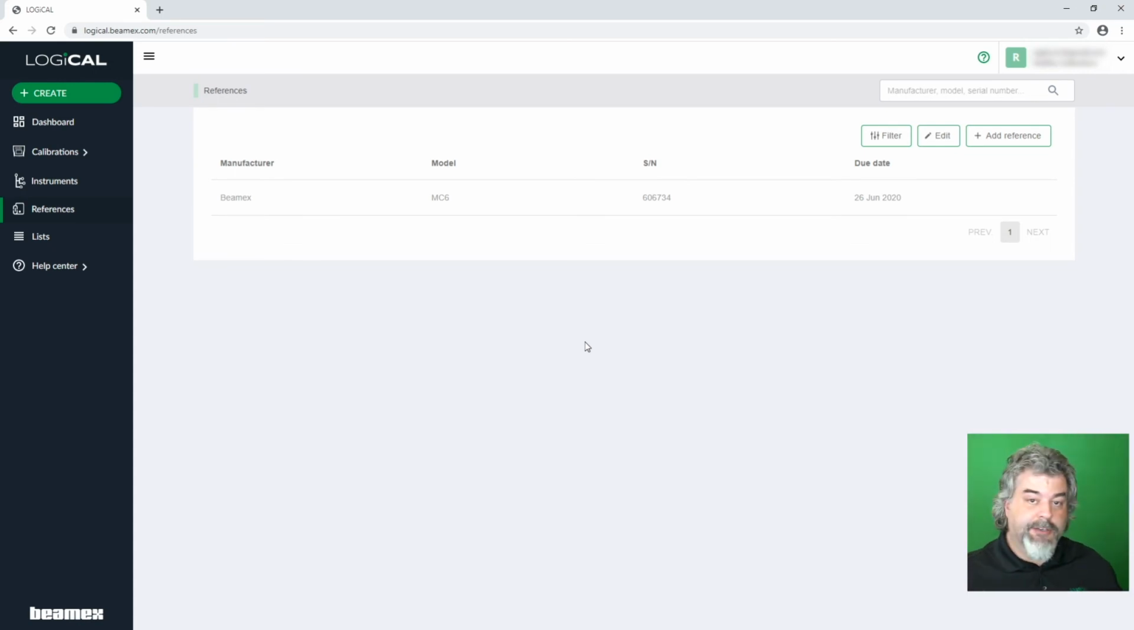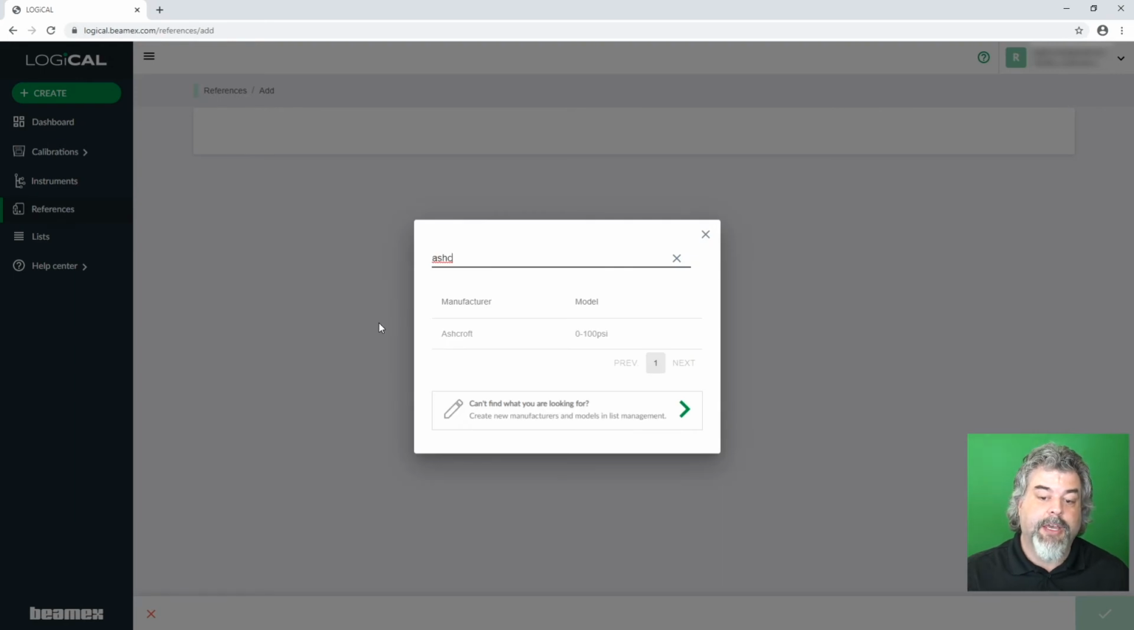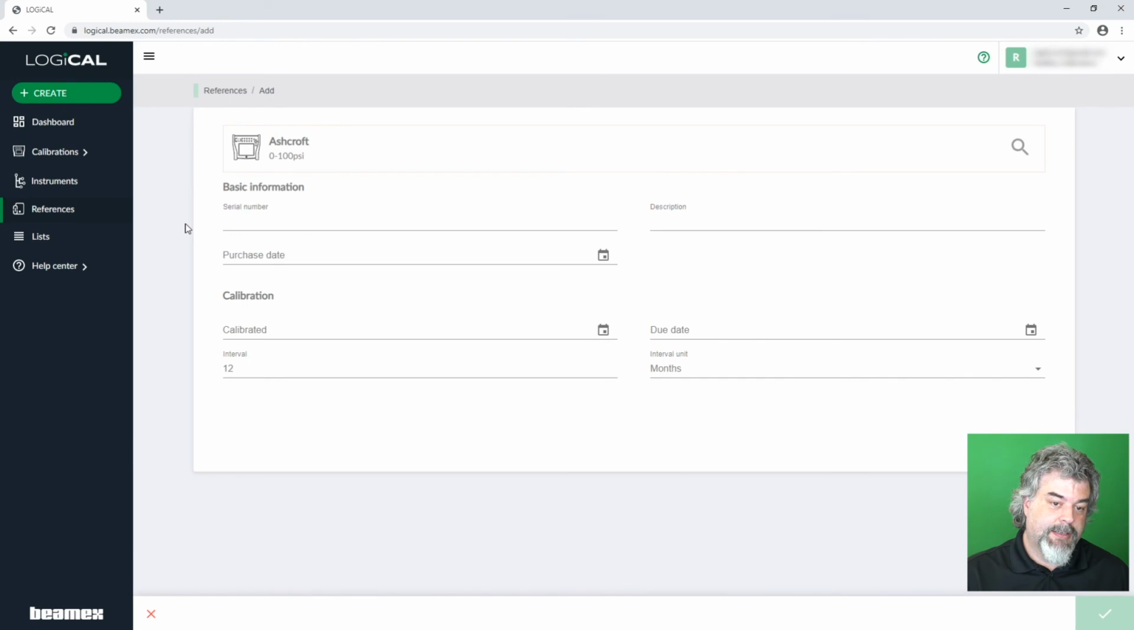This could be a meter. Anything you use could be added here as a reference. Maybe if it's an analyzer, it could be a pH buffer solution. Something like that. Okay, add reference. Manufacturer or model, I can click through those. I'll start typing in Ashcroft. Okay, here it is. And I only have one, but that's the one I want. So there's my make and model.